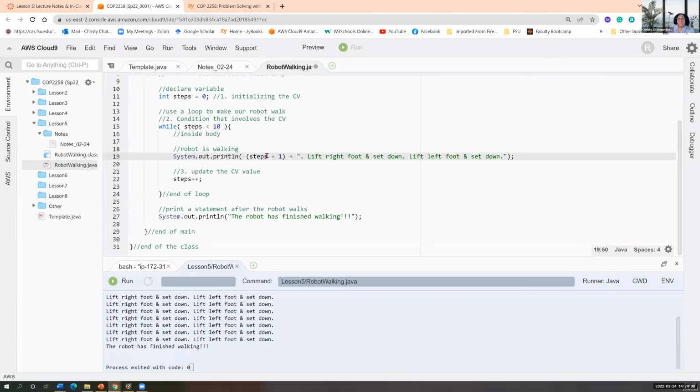Why did I say steps plus 1? Because where did I start steps at? Steps started at 0. So this consists of 1 step, right? The first time in the body of the loop, that's considered 1 step. So whatever the current value of steps is, I'm going to add 1 to it because I want to indicate that. Think about the first iteration. The first iteration steps is 0. Until I get down here, I don't finally increment steps to 1 until after I print. So I want to take the current value of steps, add 1 to it, because this is the first step that the robot is making.